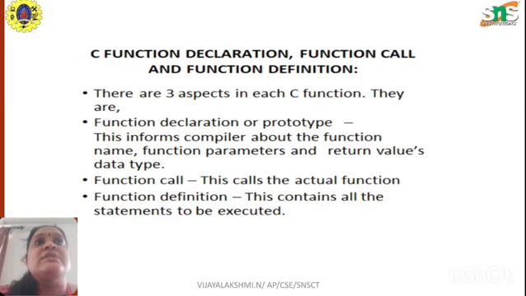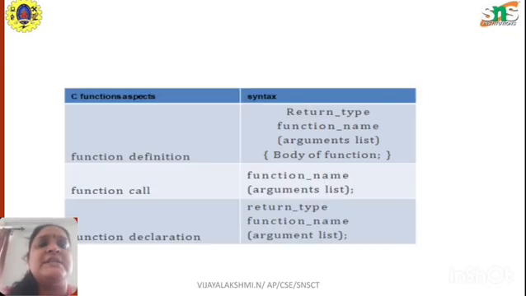Let me move on to the syntax of C function. If you take any function, there are three aspects. The first is called function declaration, the second is function definition, and the third is function call. The syntax of the function definition goes like this. If the user is going to write a function on their own, it should have a return type, whether it is integer, void, float, double or any kind of data type which you are using.